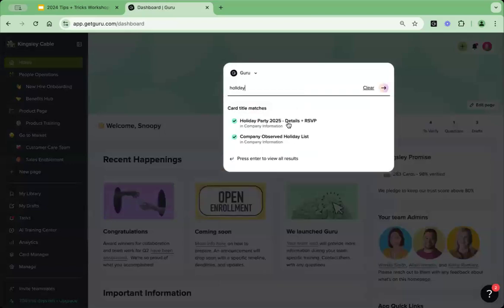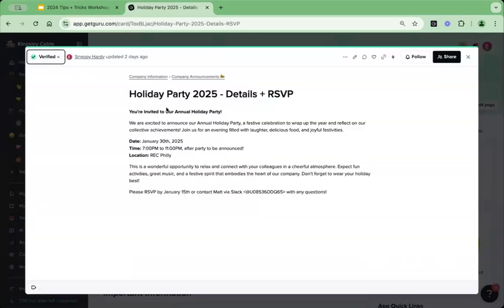But within the card, you're just going to put those details. So I have a card on our holiday party. I say, please RSVP by this date or contact Matt. You put the little carrots, the @ symbol, and the person's UID. The same can also work for a Slack channel. So if you want that Slack channel to be a link within the answer that Guru gives within Slack, the same applies. Here's how to find someone's Slack user ID in case anyone's curious.